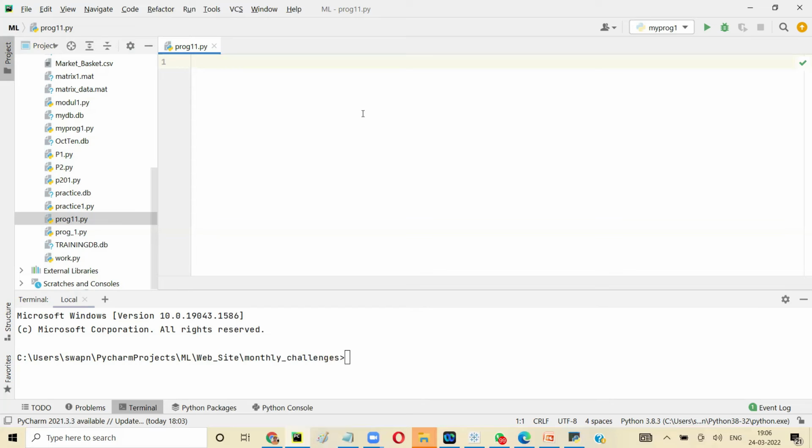Sir, yeah, can you show me the type function again? I'll come back to it. Just focus on PyCharm for now.